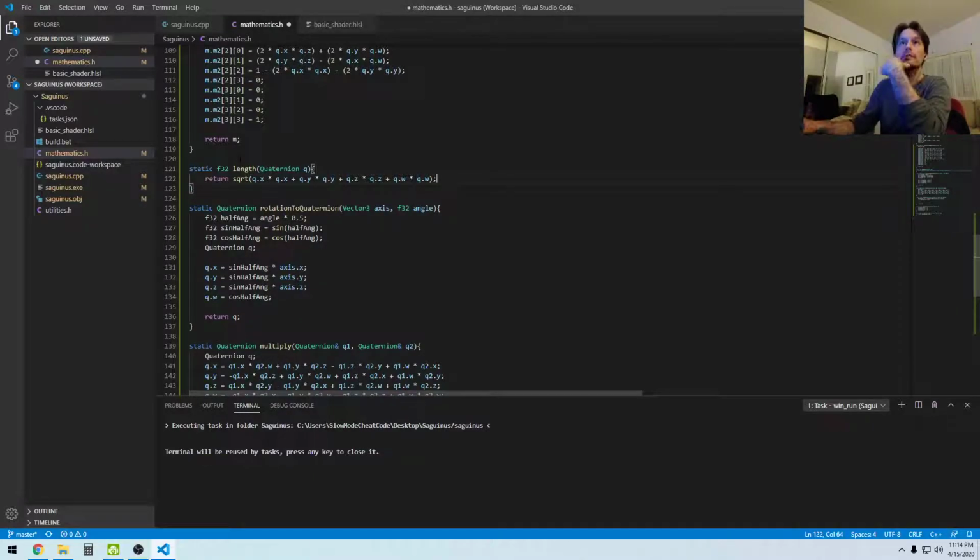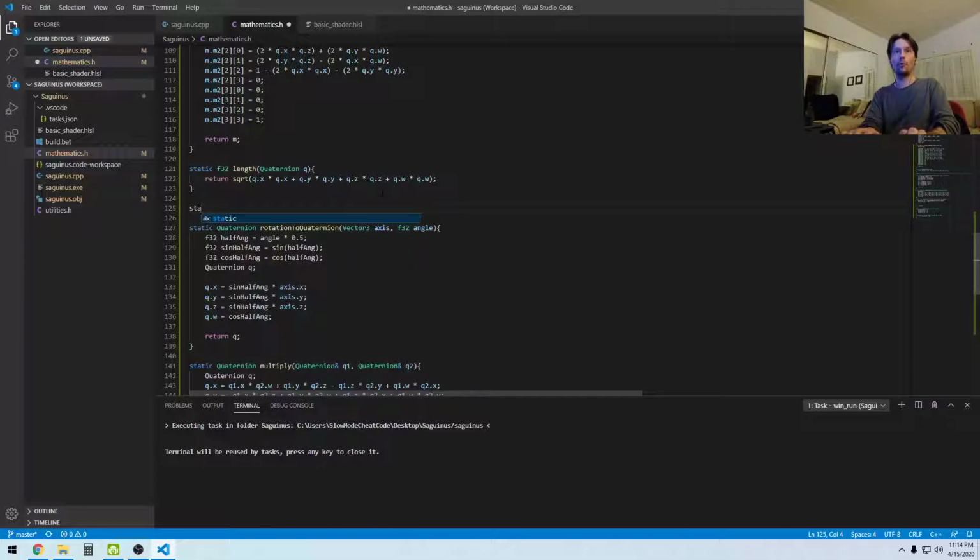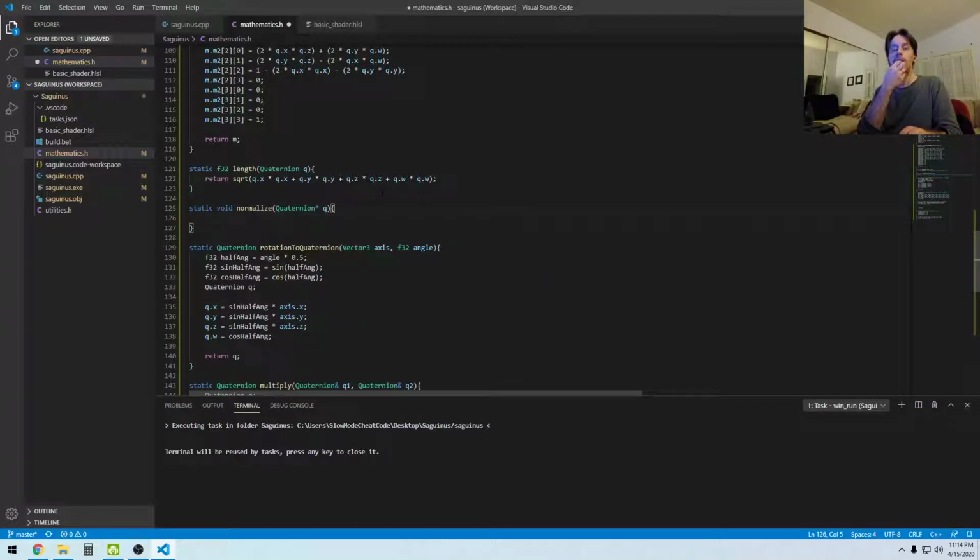Okay, so q dot x plus q dot y plus q dot z plus q dot w. Okay, and then once I can get the length of it, I can normalize it. So static void, we'll call this normalize, and it's going to take in a pointer to a quaternion. And so first we need to calculate the length.